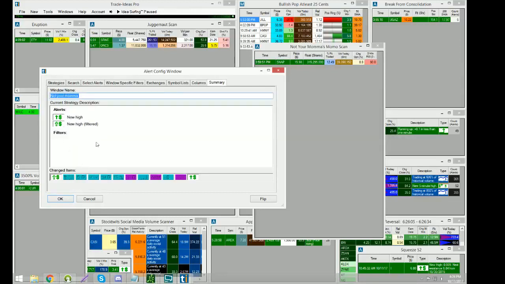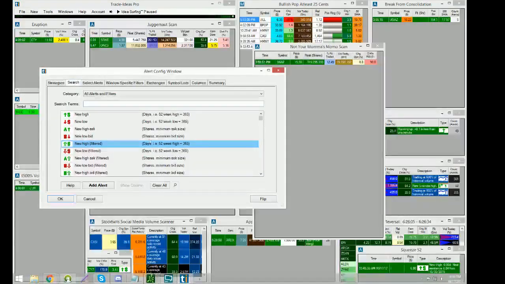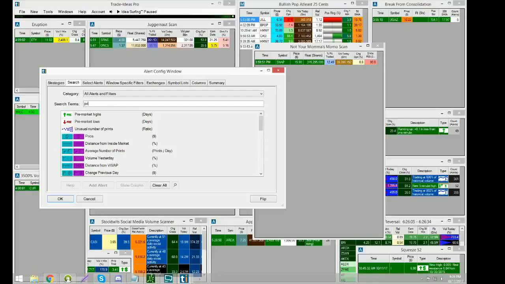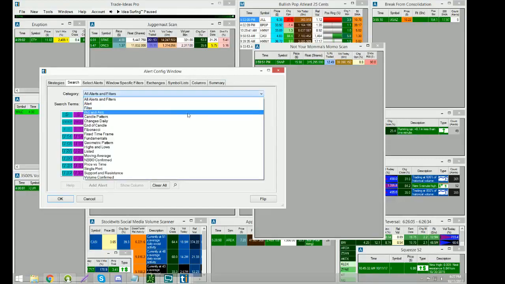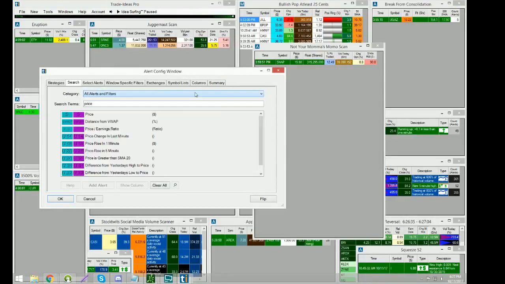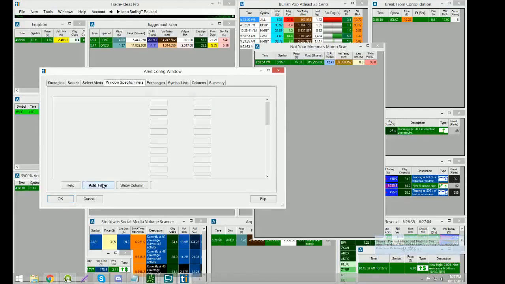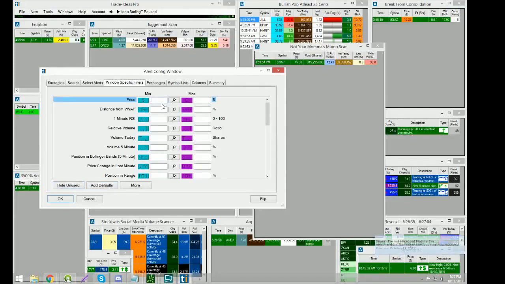Now we have to build the filters. Let's say we start with price. You can type any of that up here and it will bring up the filters down below. You can search in certain categories if you'd like, but price is obviously a pretty common filter. So we're going to do the same thing, between $1 and $50.